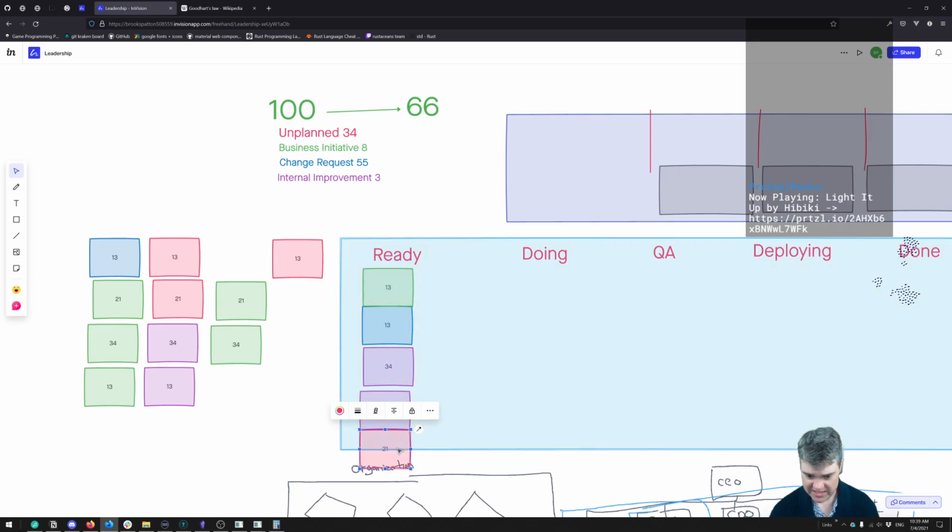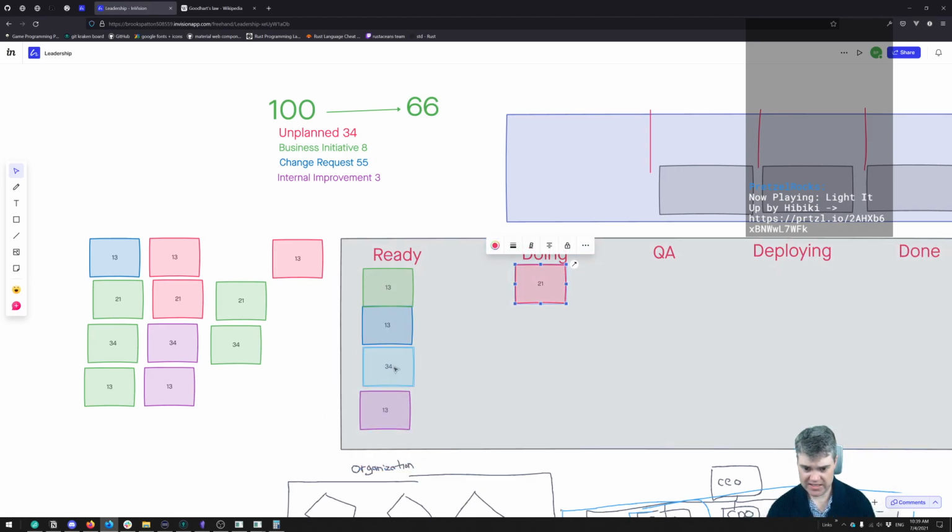Now we start working on stuff. Okay, so we do this. We go here. How many points do we have left? So we had 64, I think, plus 21. That's 80, 85 or so. So we have 15 points of buffer in here now.